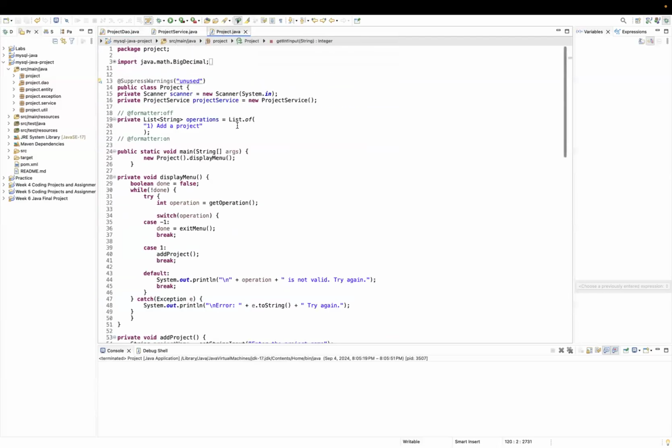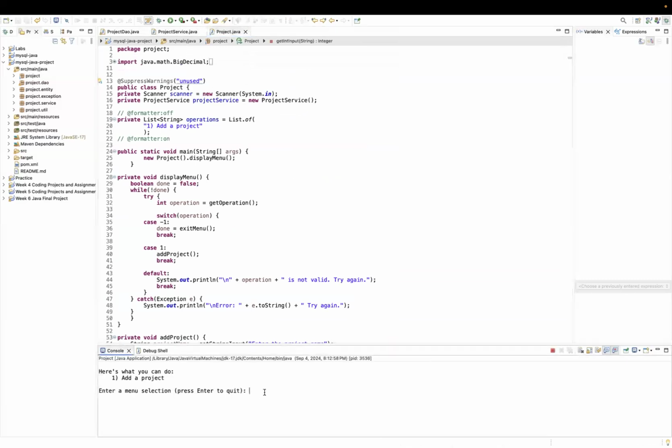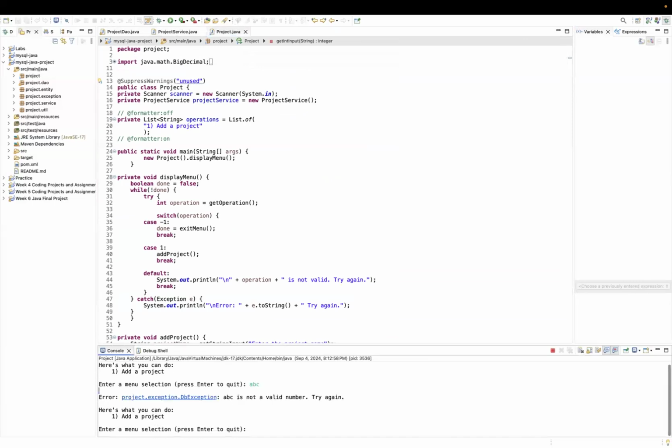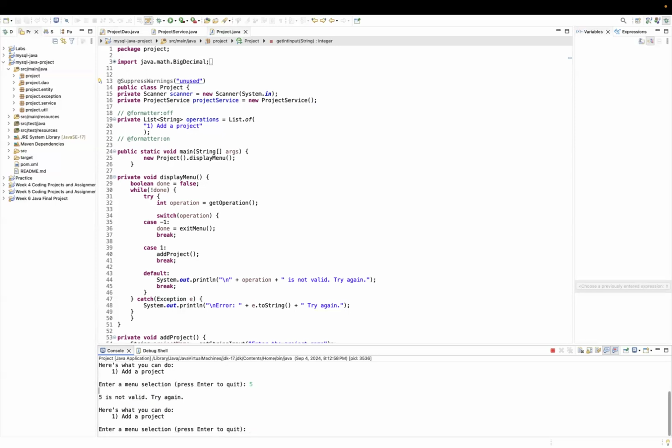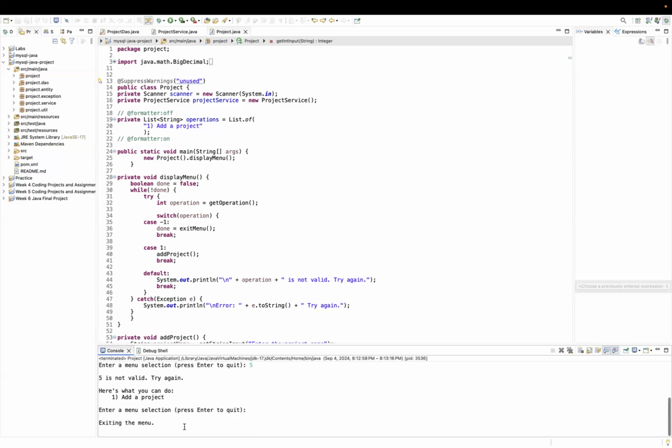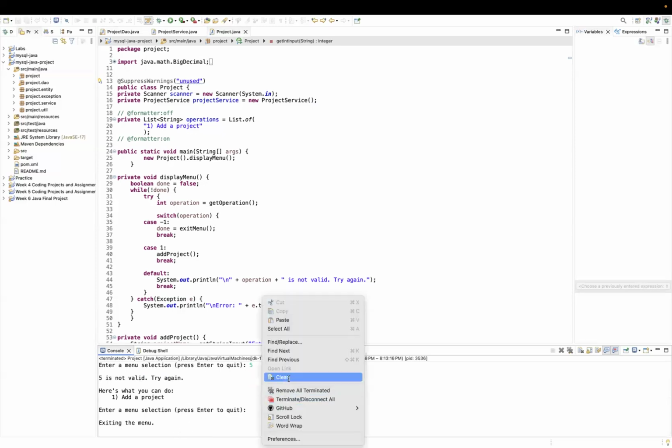All right, so let me just show you that this works. Let me run it really quick. So let's just enter something that isn't correct, like ABC. So it throws an exception: ABC is not a valid number. Try again. Enter like a 5. 5 is not valid. Try again. We can press enter to quit, exiting the menu.